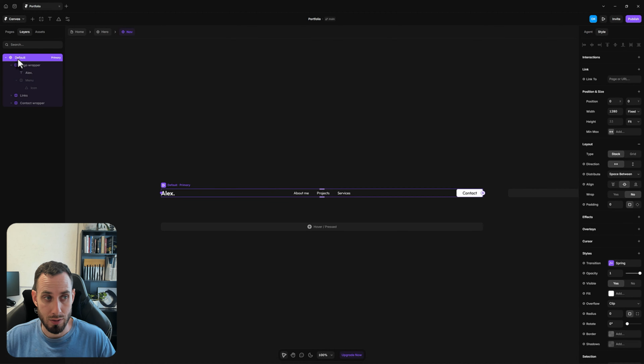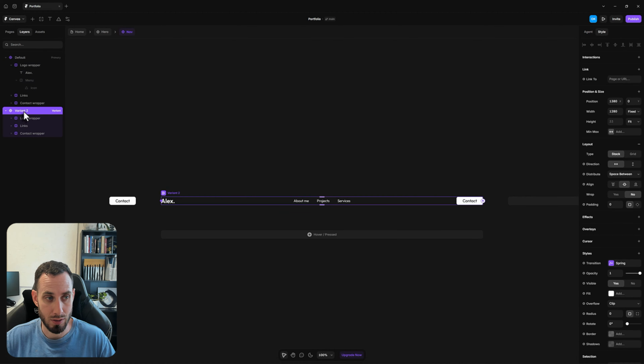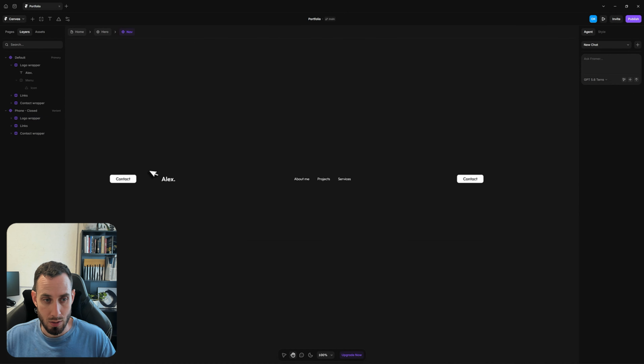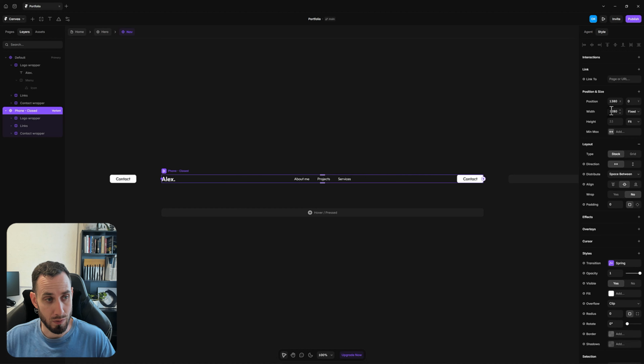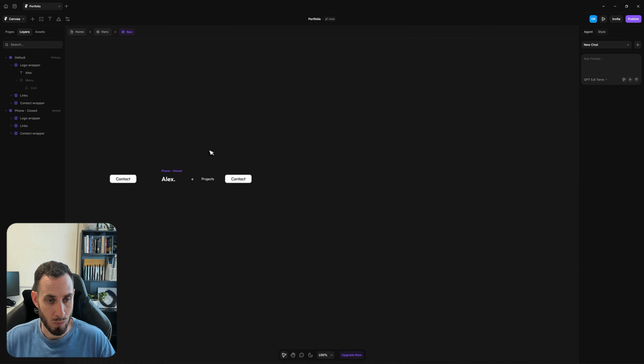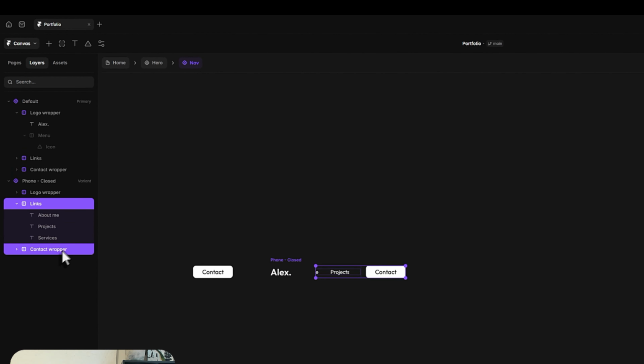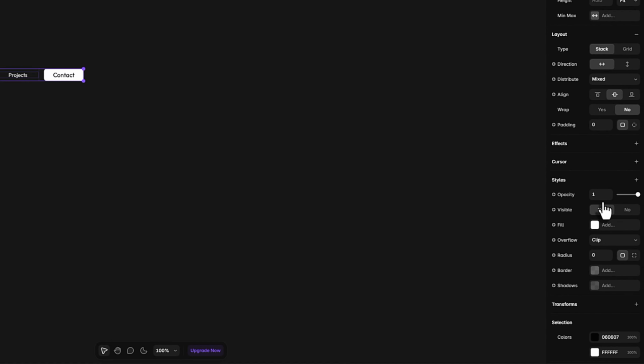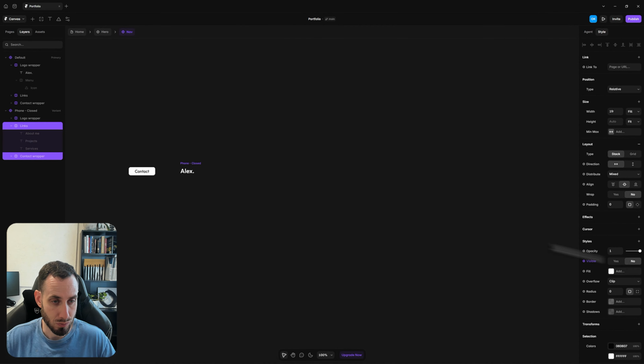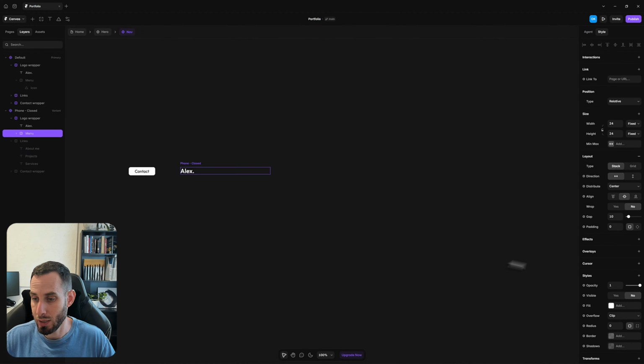So let's duplicate the default variant and let's change variant to phone closed. Now let's change the width of phone closed to 358 pixels. Now we want to select the links and the contact wrapper stacks and change the visible property to no. Now let's select our menu stack and change the visible property to yes.